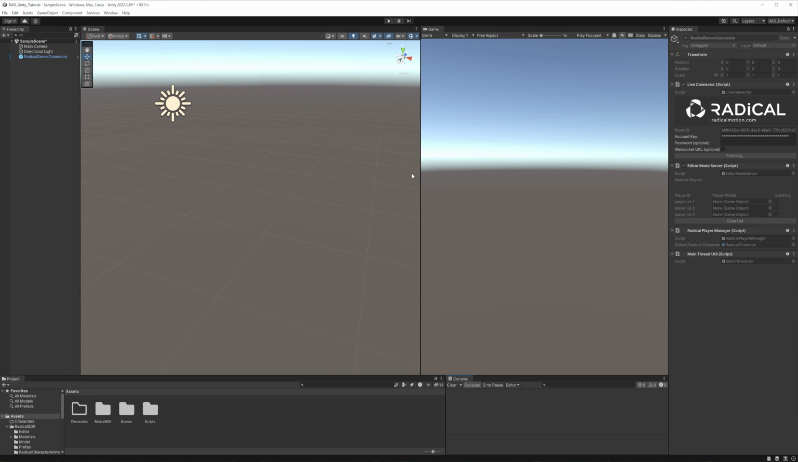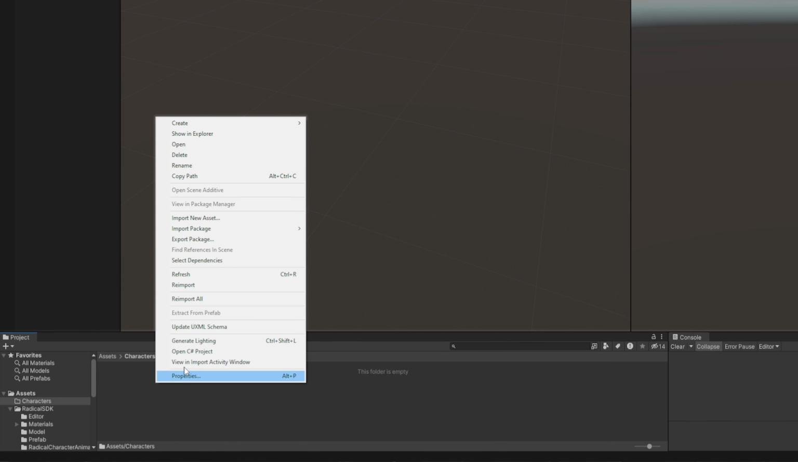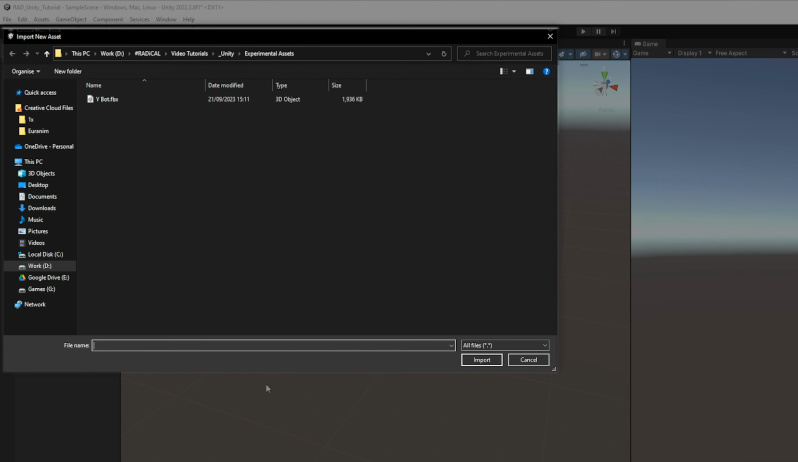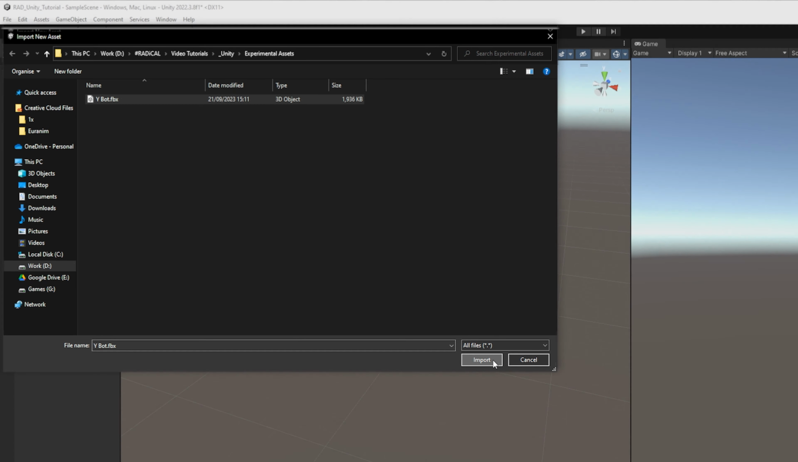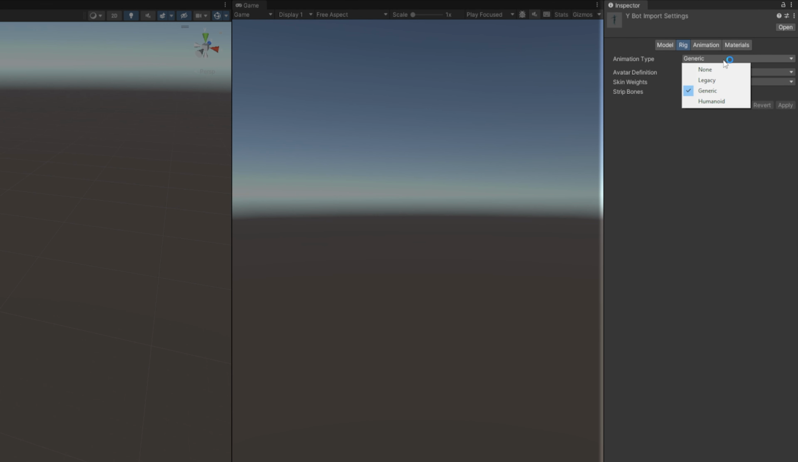From the same scene, import your custom character by selecting negative space within the content browser, right-click, Import New Asset. Select the FBX character you wish to import as your character. Once imported, select it and set the animation type as humanoid and apply.